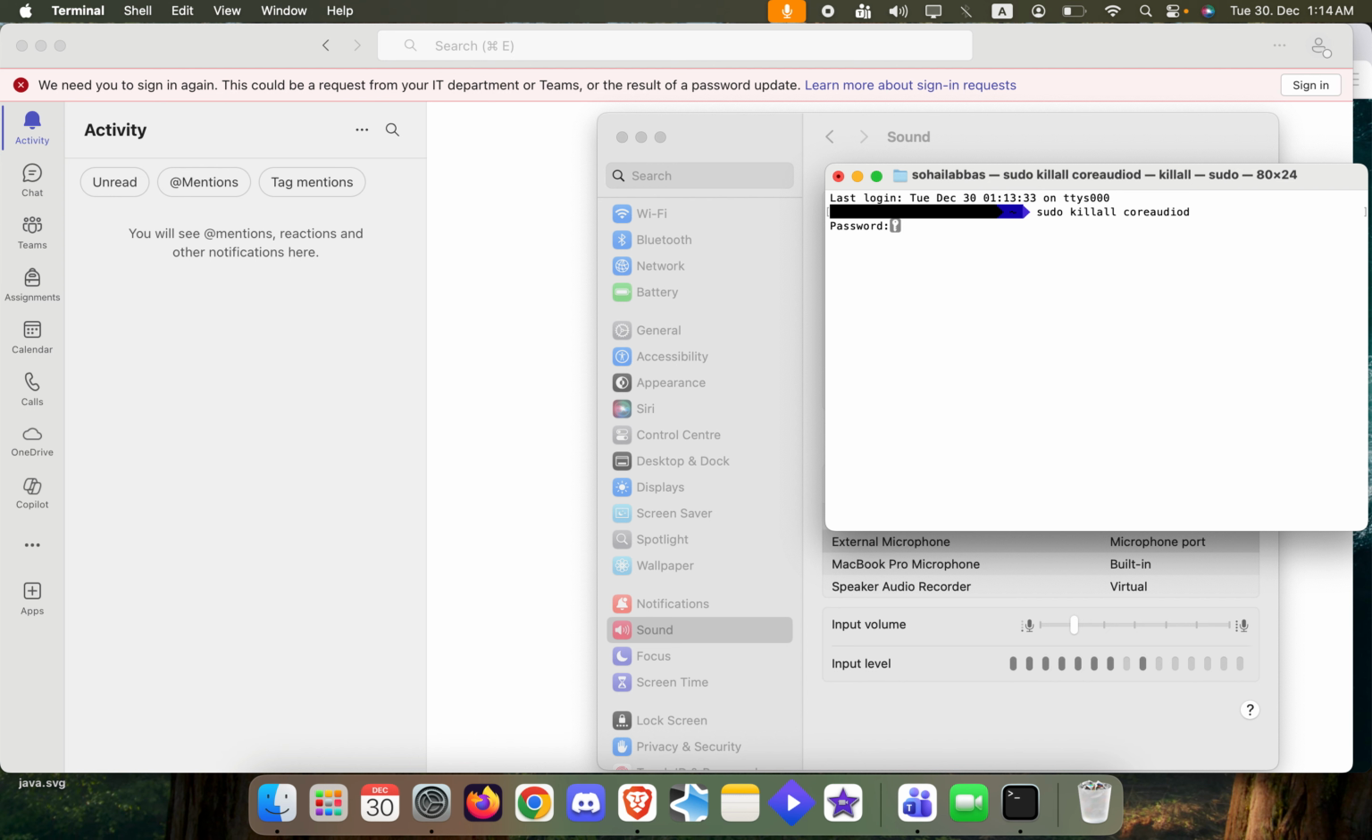Then it is update or reinstall Teams if it's still broken. Just go ahead, quit Teams, delete it from applications, and then restart the Mac, and then download the latest version of Teams from Microsoft, and hopefully when you reinstall it works.